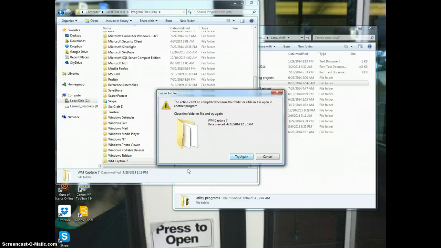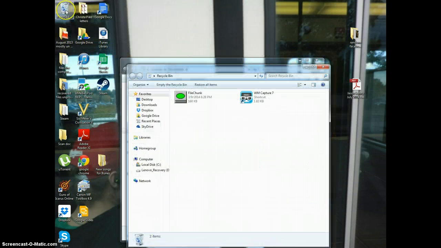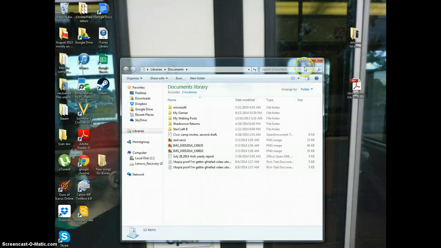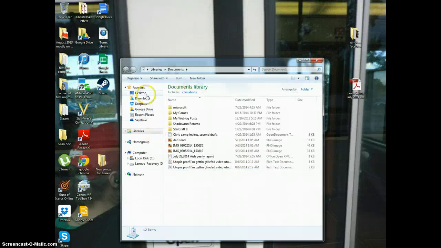WM Capture is out there somewhere still. So let's find out where. In this case, we've done some internet sleuthing to find out that file chunk is the culprit of WM Capture, or whatever it wants to call itself. So let us see if this works. Let's delete file chunk. Let's hit delete WM Capture and see if we can totally delete the big kahuna, the big program, the big folder, WM.